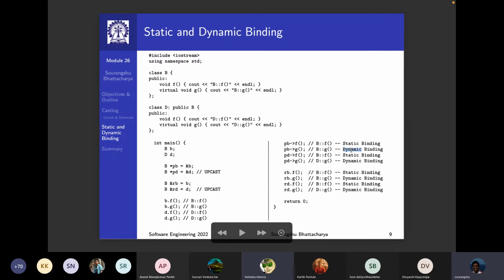So what is the difference? If it is a normal member function, not a virtual function, the binding happens at compile time according to the familiar rules that we have discussed till now. Whatever is the type of the object, in this case the type as determined by the variable. In this case the variable is a pointer to type B, so the type of the object is basically B.